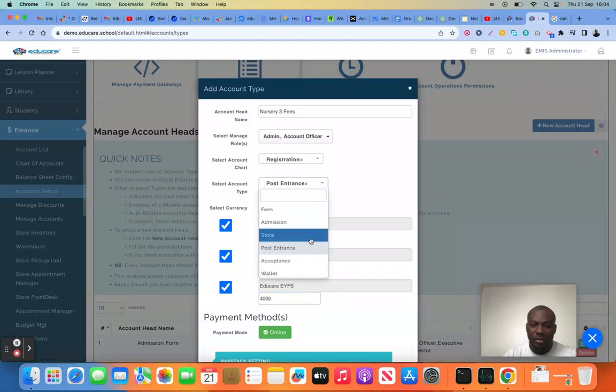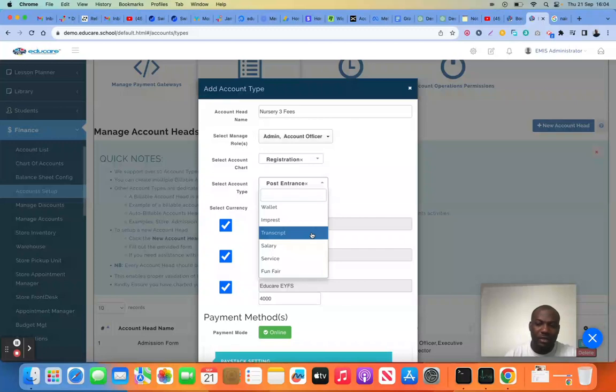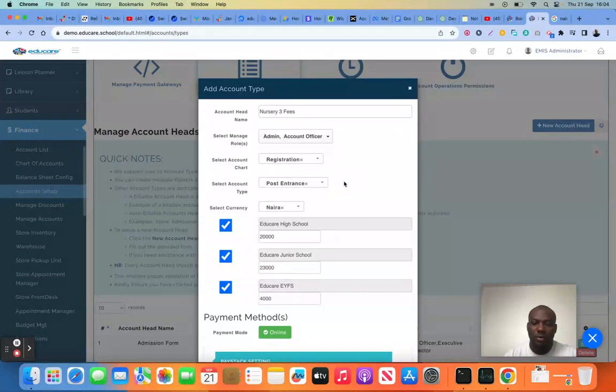Then I can also choose wallet. Wallet account head is specifically for, like I mentioned, wallet is a way whereby parents can store money within the school and also use it for purchases, either school fees payment or store item purchase. You can do for transcript, you can do for salary. So for every one of these core items, we already designed a special account head for them. If you miss it, you will definitely encounter a challenge. So I will show you by the time we do this.